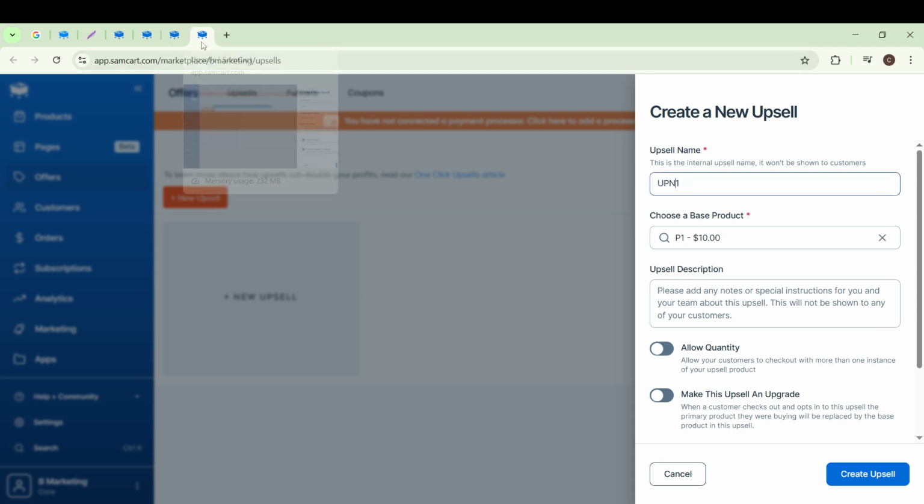Within this window, begin by giving your upsell a distinctive name. Something catchy or descriptive can help in management and customer interaction spaces. Then, from the drop-down menu, attach the upsell product you previously created. This action links the two products together, ensuring your upsell is offered post-purchase. Click on Create Upsell to finalize these settings.